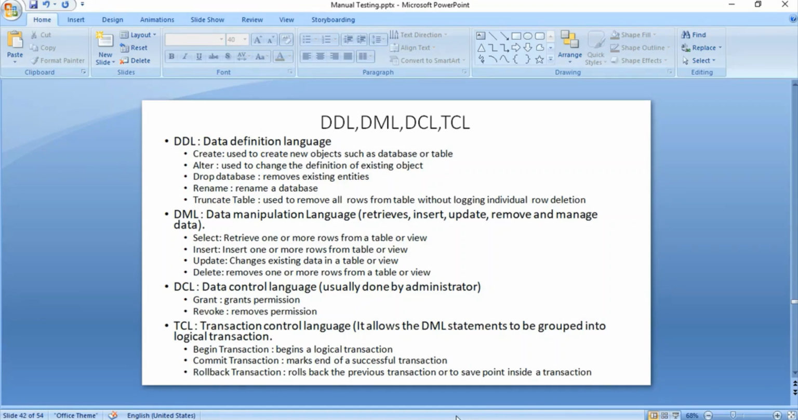Whatever permissions we have, either to insert, update, delete or select, the administrator has various commands and criteria for granting or revoking the access, both for DDL as well as DML.